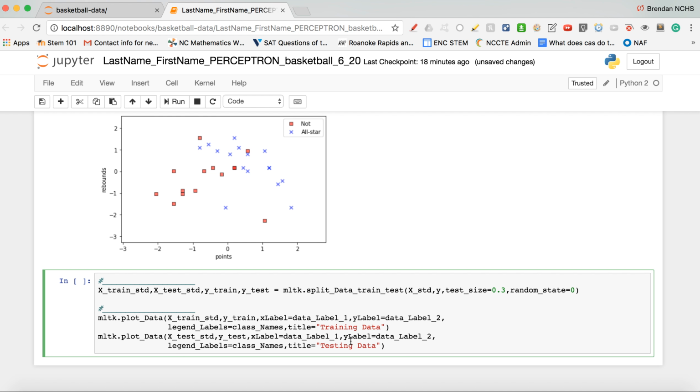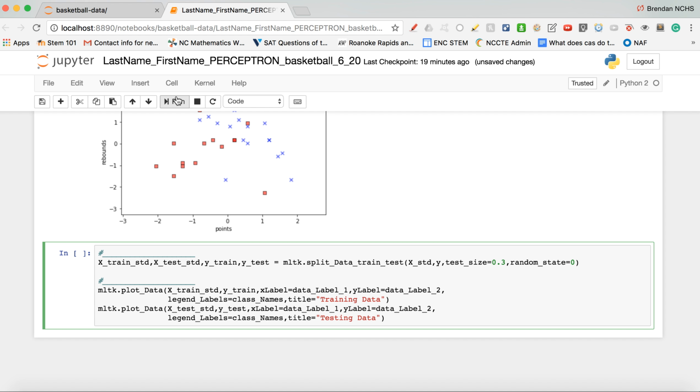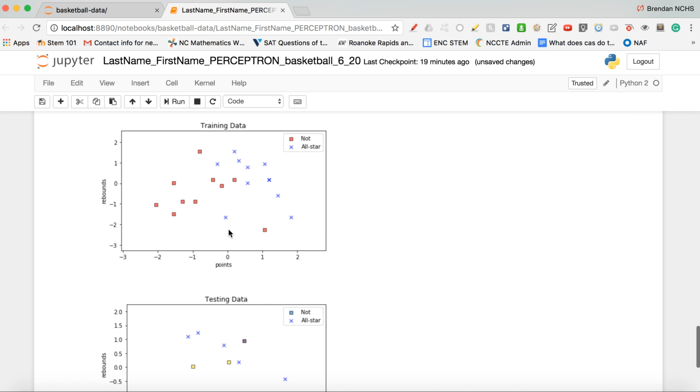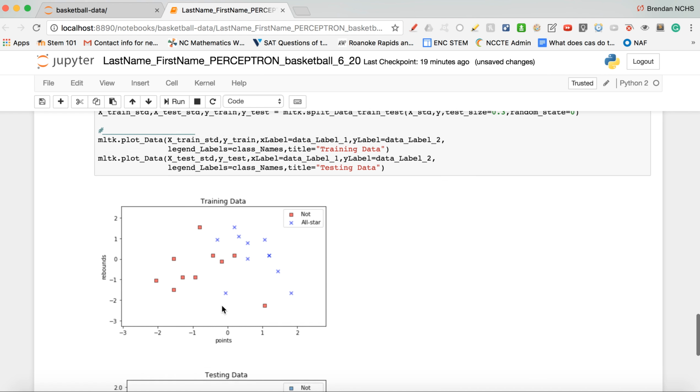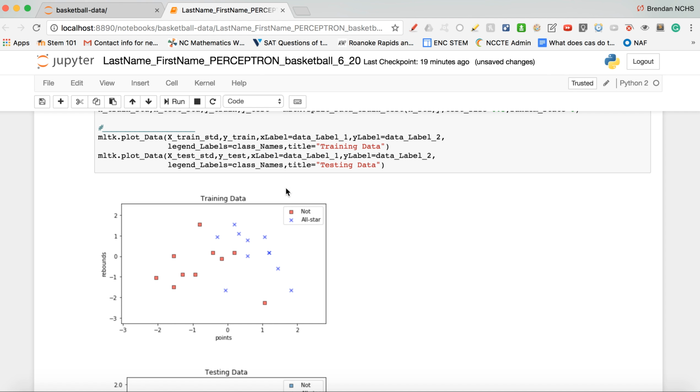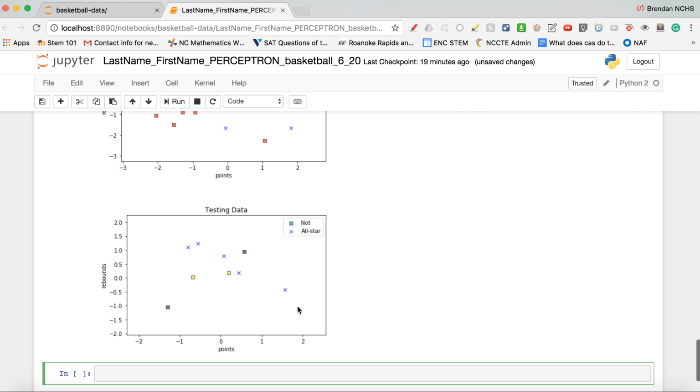All right, so now watch. Let's run this guy here. Boom. So that's our training data. That's our testing data. So watch. All it does is it kind of takes all of our data and just splits it up. 70% goes to the training. 30%, which is not a lot, goes to testing. Boom.